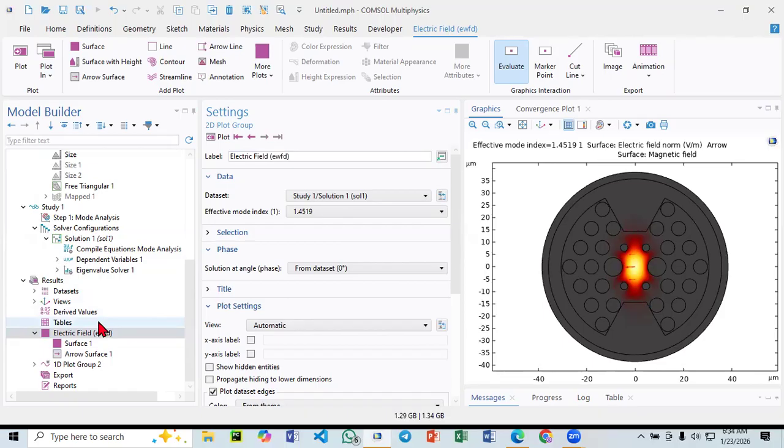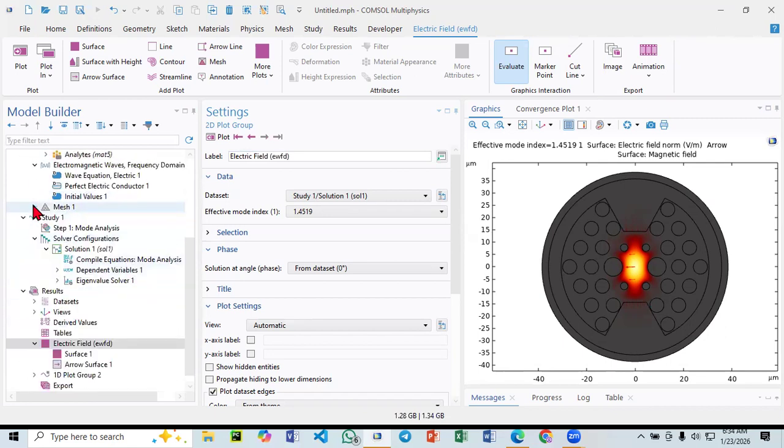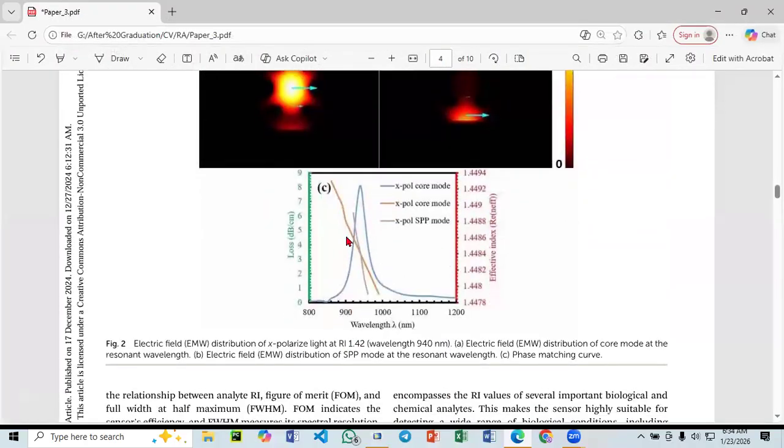For today, maybe this is the last video. Tomorrow, in our next video, we'll plot this graph actually. This one is for 1.42. Maybe we will redraw this graph in our way.